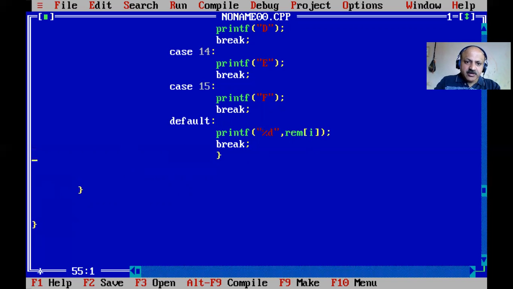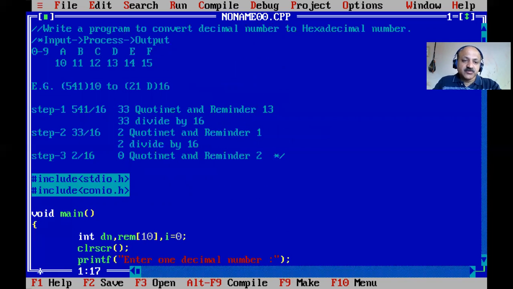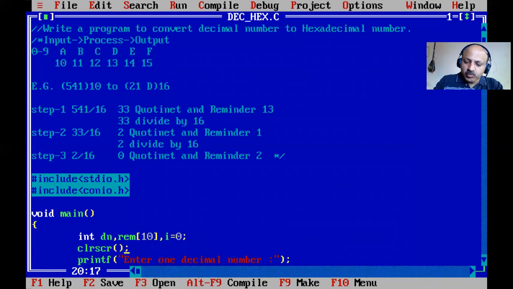So let us check. Yes, here I remove unnecessary blanks and get ch. Here, after the for loop and switch is complete, that is our logic. Let me first save this file, so we can give it the name decimal underscore hexa dot c, for conversion. So hex and decimal underscore, maximum 7 characters, no problem.